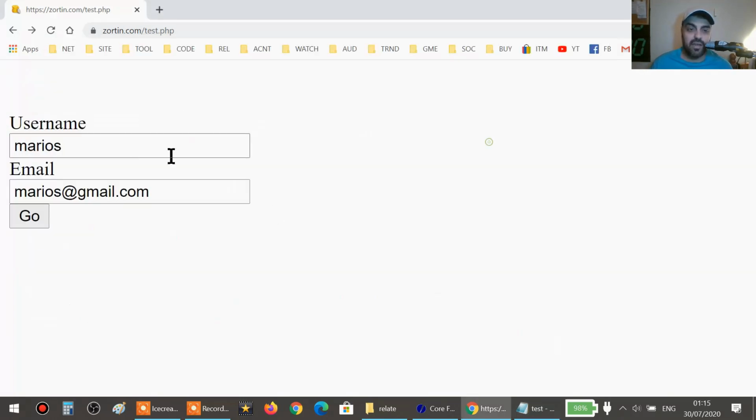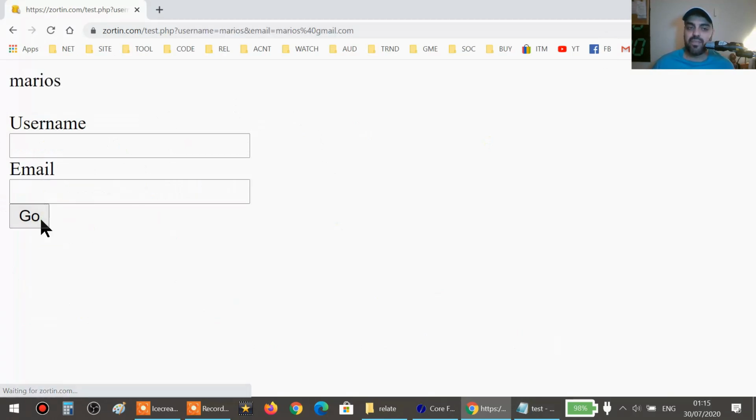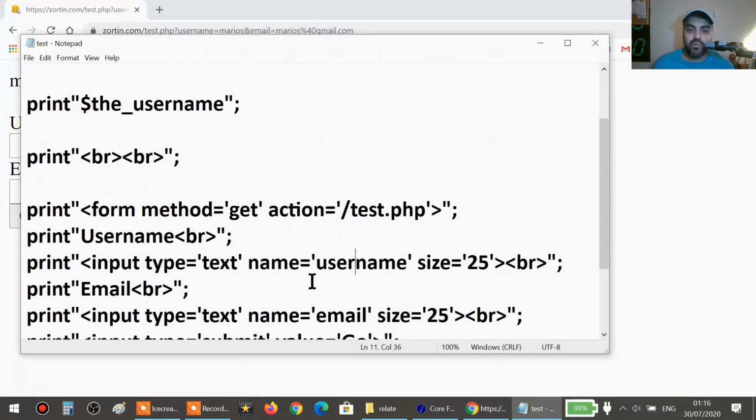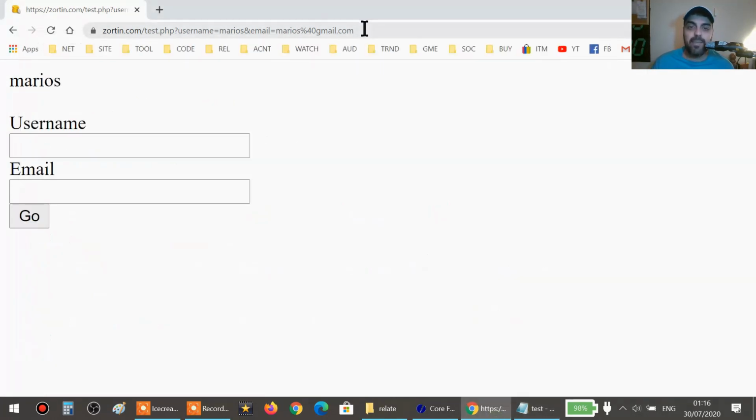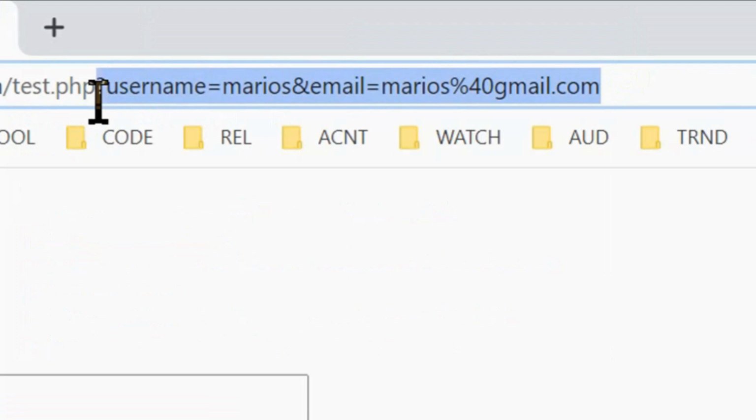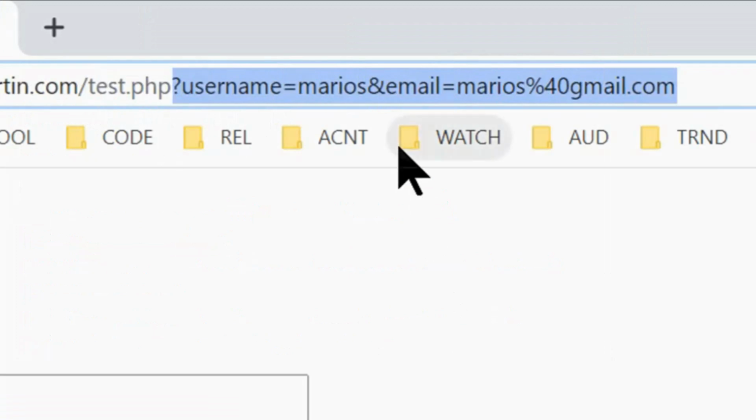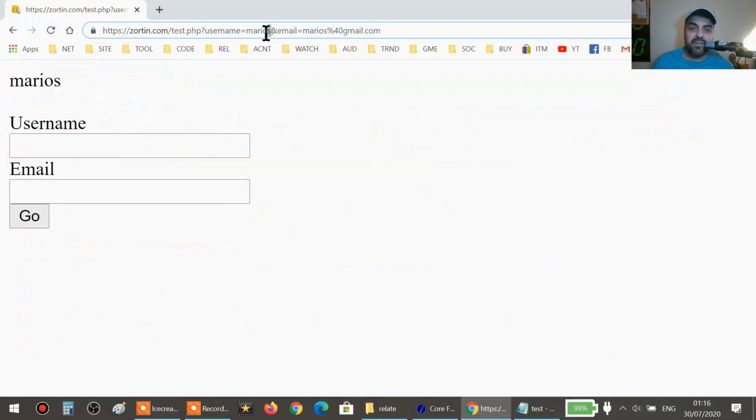This is it. I just inserted the name Marius and the email marius@gmail.com. Check this out. Go. There we go. The string showed up. And do you remember when I told you that if you use get here, everything will appear in the web browser address? And this is what's happening. Can you see the name Marius showing up here? And that's how the string got its value from the web address here.